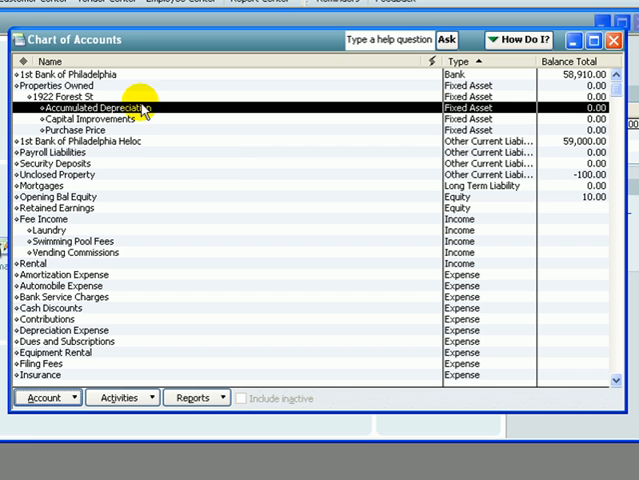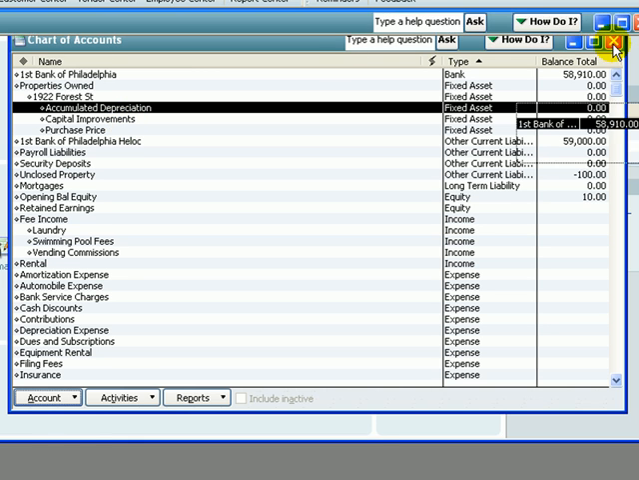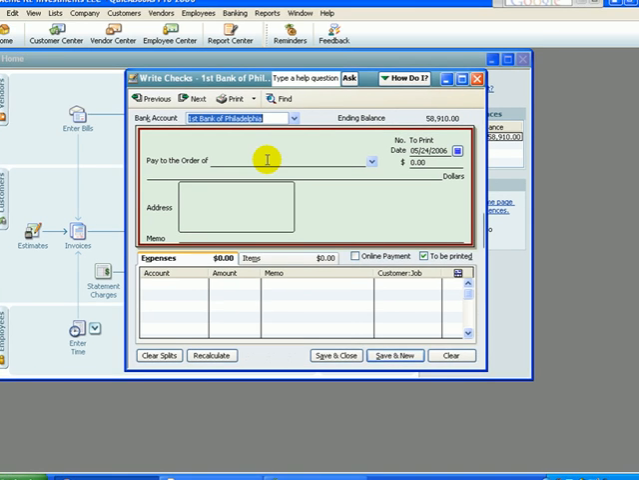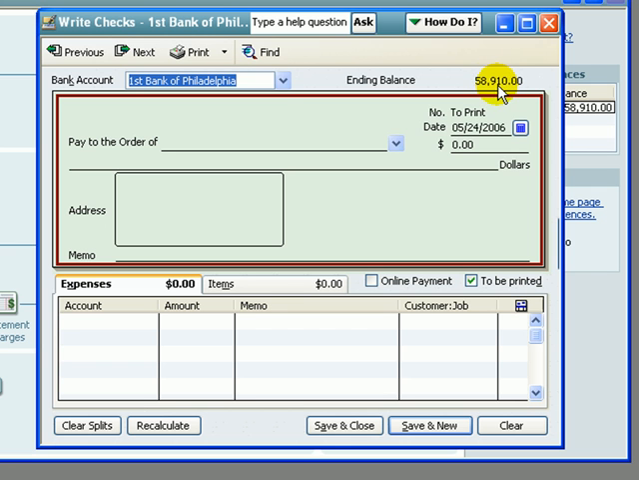So you see how in our chart of accounts we now have a nice place to keep track of all the things that are appropriate to 1922 Forest Street. So we're done with that. So we'll just do close. Now we're going to write a check. So we'll go back to write a check, and we're going to write a check. Once again, it's from our bank. Here's our bank. Here's the balance. We'll write it to our title company.